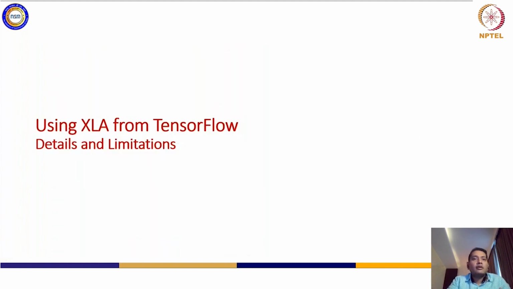Now, what are the details and how will we use that inside TensorFlow? Let's see that. And also we will discuss a bit of the limitations, which will give you a flavor of the research that is still going on. So we will see how to use it and what the limitations are.